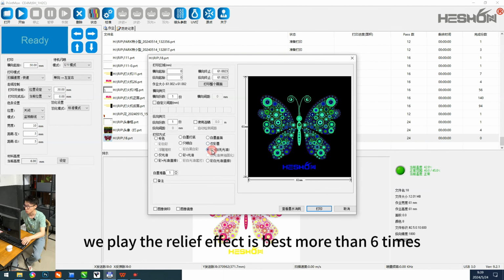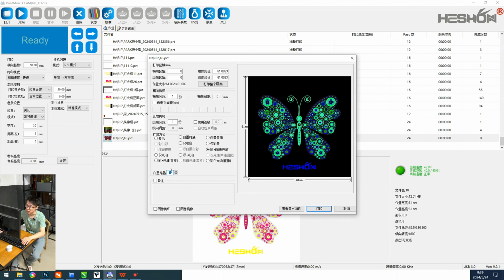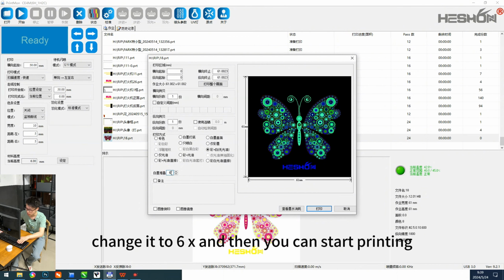For the relief effect, it is best to print more than 6 times, 6 to 8 times. On our side, we change it to 6x, and then you can start printing.